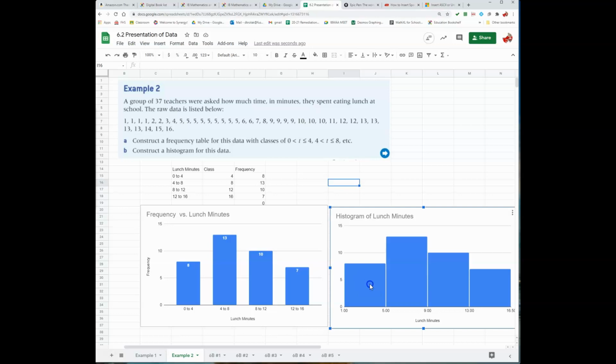Now if I click on these, you're going to see that my count here from 1 to 5 is 8, but here we got 1 to 4, and then from 5 to 9 is 13, and 9 to 13 is 10, and 13 to 16 and a half is 7. But according to this, these numbers should be from 0 to 4, and then 4 to 9, or 4 to 8, etc. Now, there's nothing wrong with this histogram, all right?